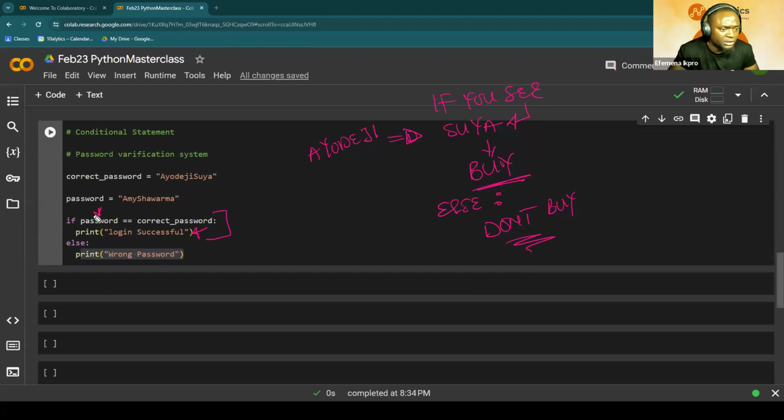That's exactly what we're doing here. If the password, which is what we have here, Amy Shawama, is equal to the correct password, then login is successful. That means your password is correct. But if it's not, print wrong password. That's exactly what we're trying to do. That's a conditional statement. So now let's quickly take a look at it. Let's run this to see what happens.